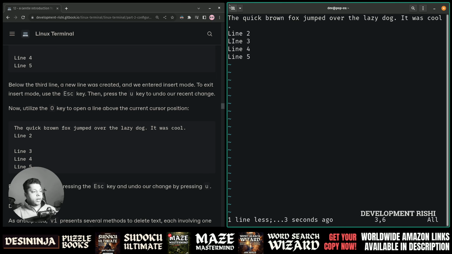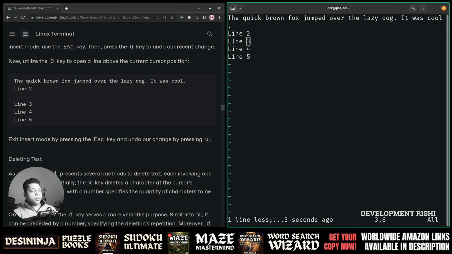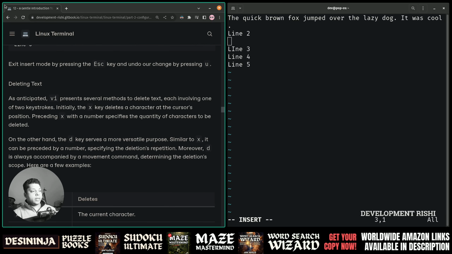Now utilize the capital O key to open a line above the current cursor position. So to do that, we will just say shift plus O, and a new line was opened before line number 3. Alright, exit insert mode by pressing the escape key and undo our changes by pressing u.